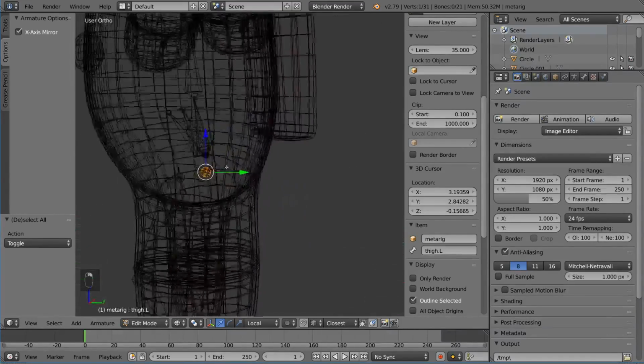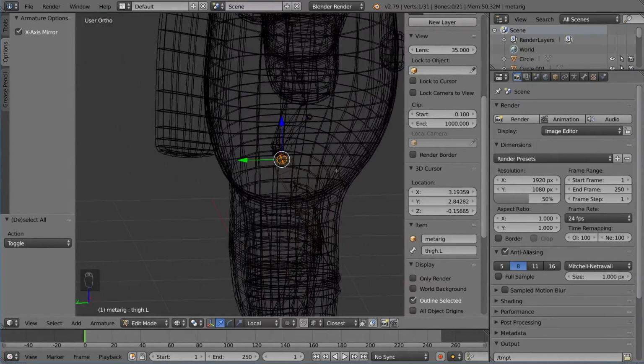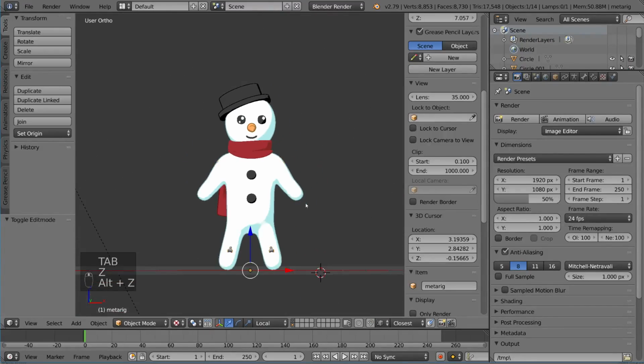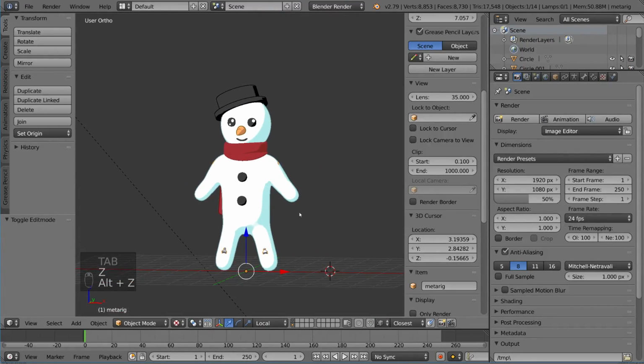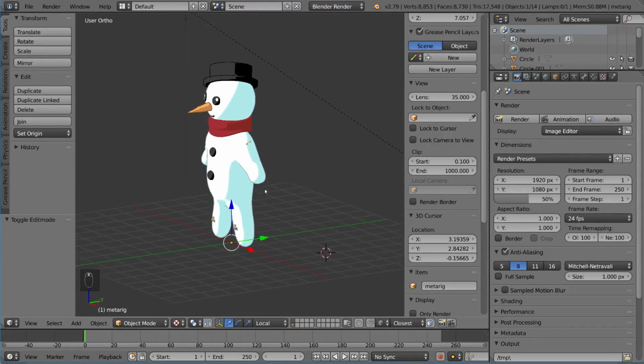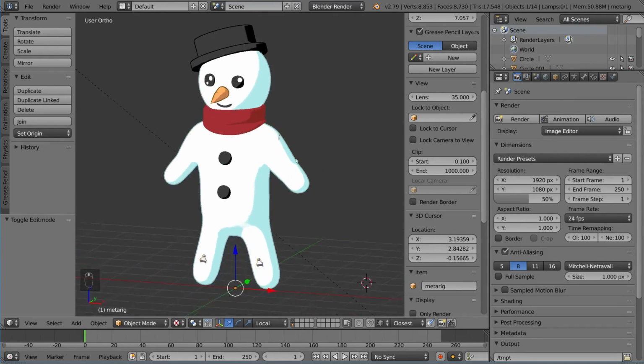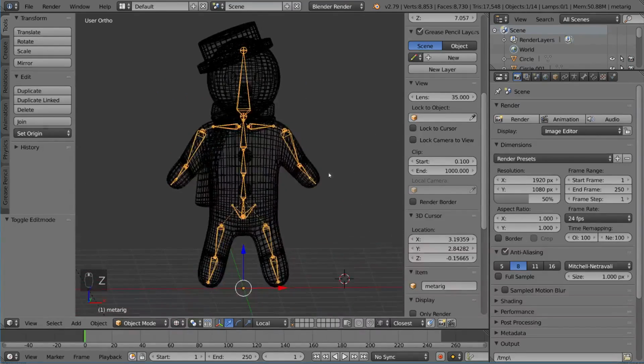Of course, other joints like the thigh are going to be in the middle of the mesh, in the middle of the meat there, because that's where the joint is in real life. And yeah, let's go ahead and go into object mode, sorry, and take a look at this guy. You obviously can't see the armature very well, but only where it pokes out. But in wireframe you can see it just fine.